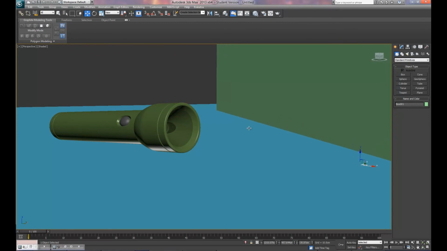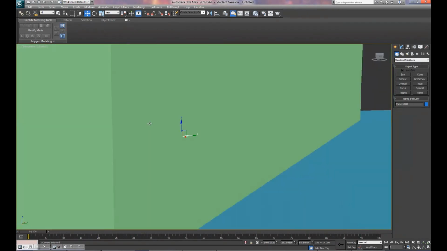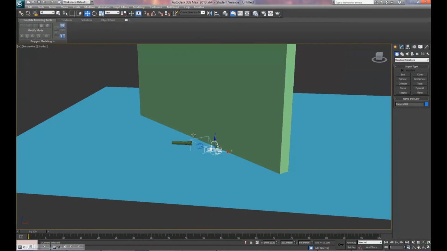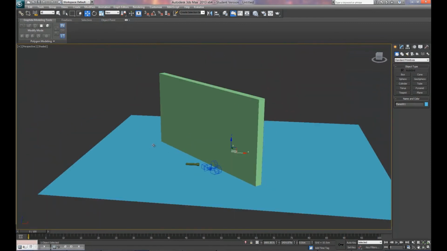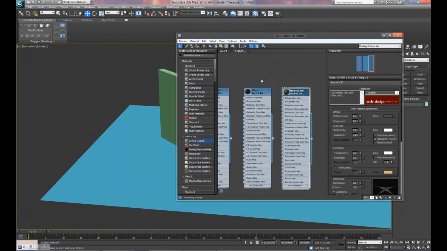this. Now with this set up, press Control C and you'll make your first camera. Up here it'll tell you you now have a camera viewport. So press P on your keyboard to go into perspective. You can now see how that is all set up. So let's start texturing this floor and this wall. So let's press M on our keyboard.